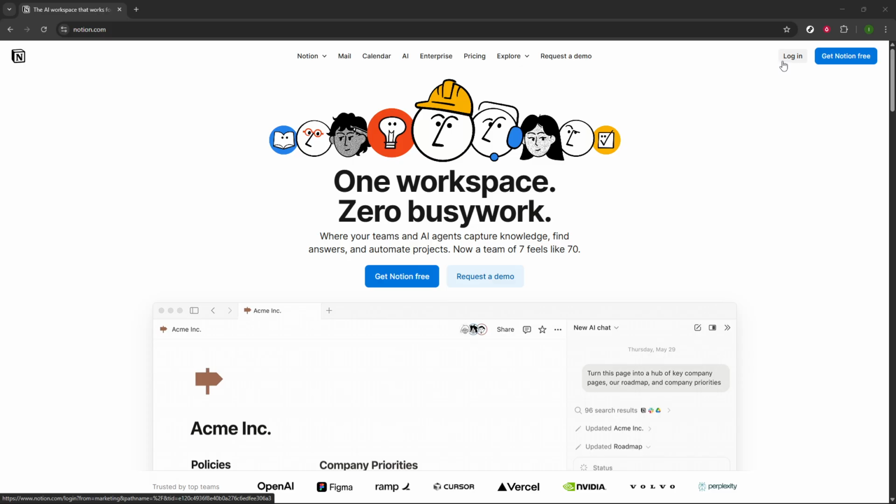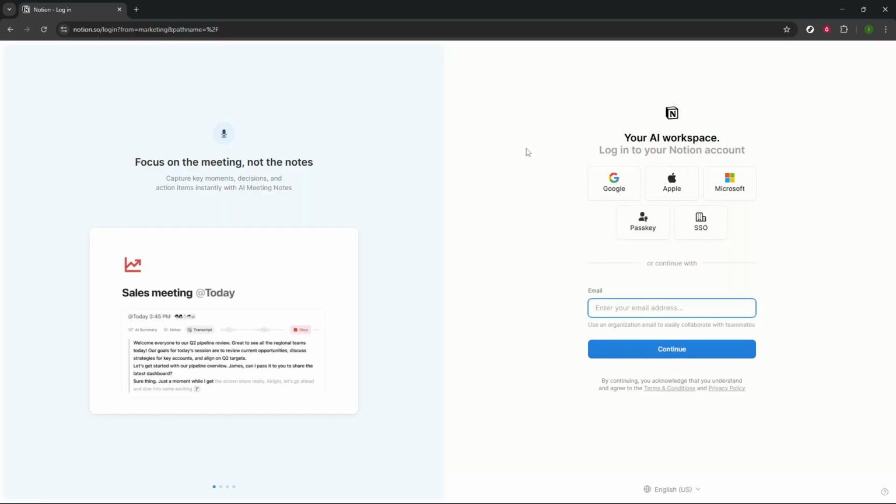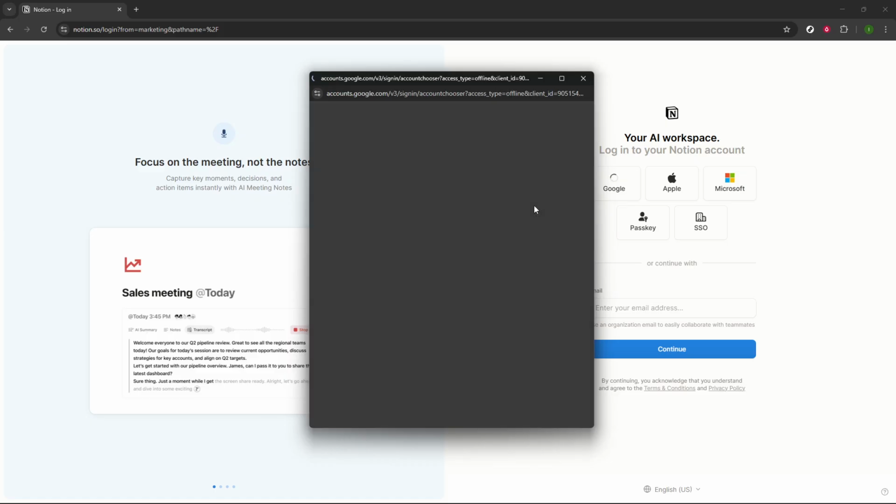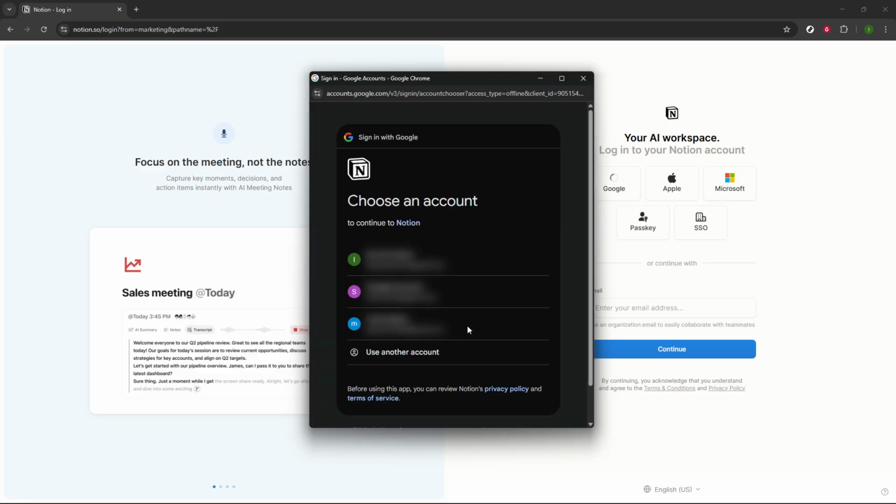Let's start by heading over to Notion. It's a versatile tool that can help streamline many aspects of your life, including meal planning. Navigate to their website and click on the Log In button. For most people, logging in with Google is the quickest option, so let's go ahead and do that. Once you click the Google option, make sure to select your account. This will take you into your Notion workspace.